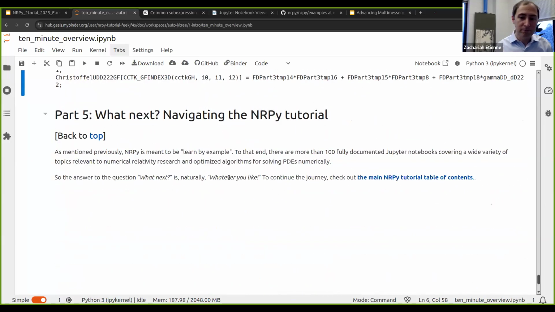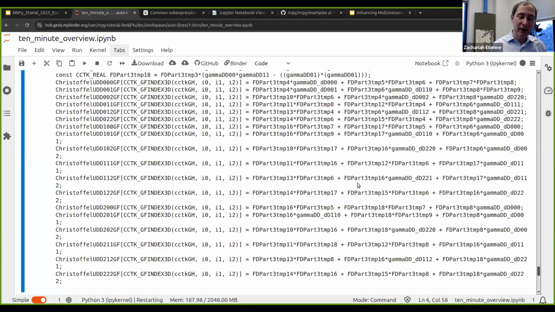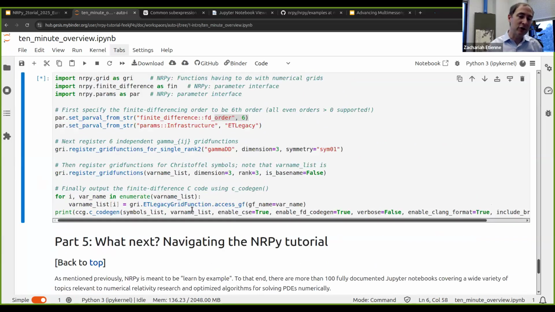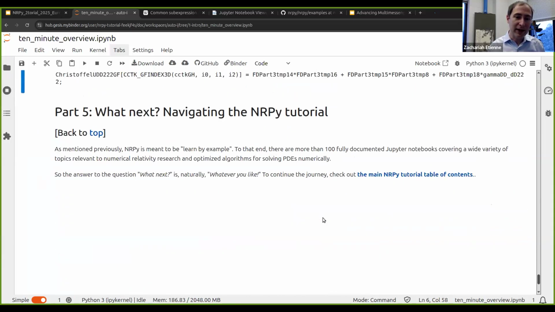So what's next? I encourage you to try it out, play around with this. By the way, you can run any of these notebooks by just clicking the fast forward button, clicking restart, and it will run every cell. So you can modify any cell that you want. You can play with it. I encourage you to try it out. It's really handy dandy.